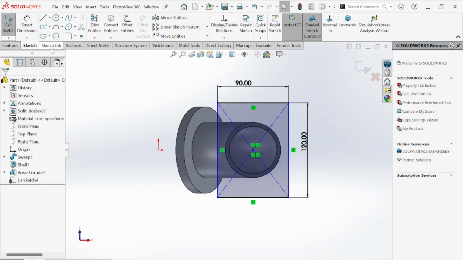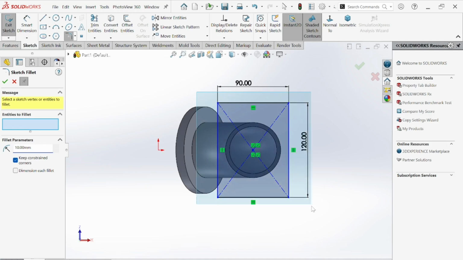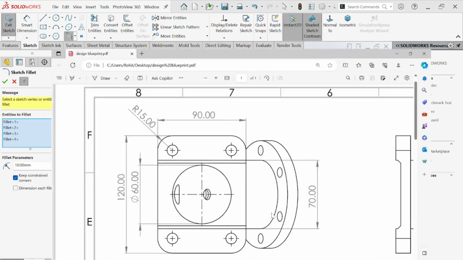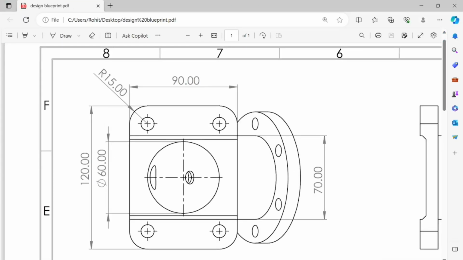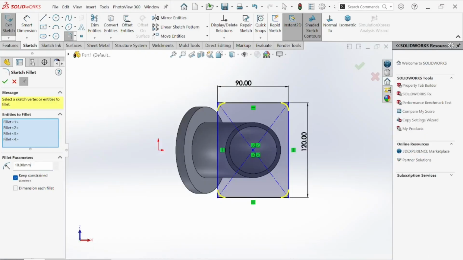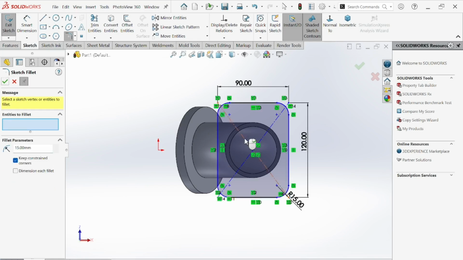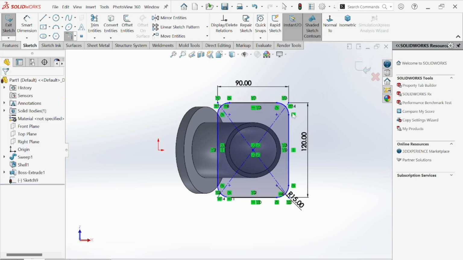Okay. Now go to sketch fillet and select all. We need to make fillets here. So what's the radius of the fillet? It's 15. Here you see. So simply go and give radius 15. Otherwise you have to make fillets again on the four sides. So better to make fillets right now and make this one okay. And also come here, make this one okay.